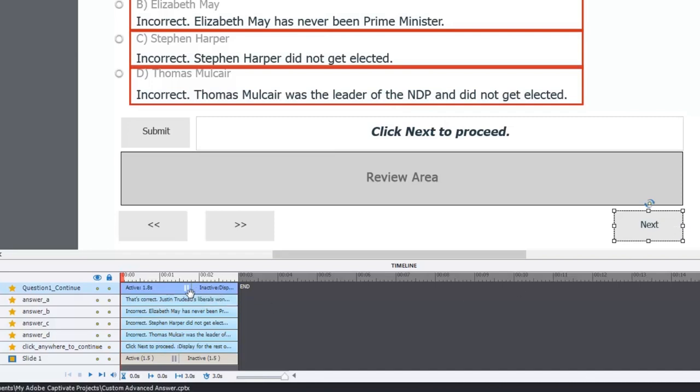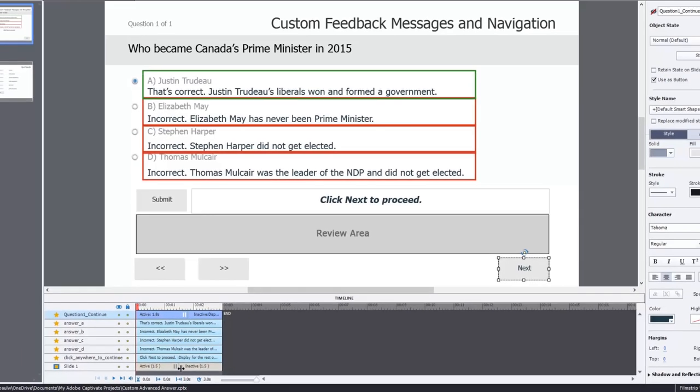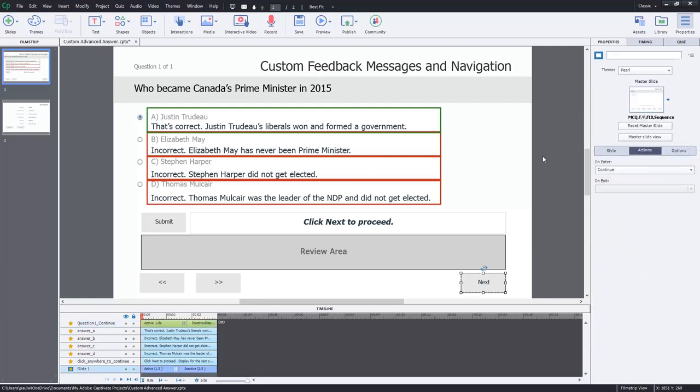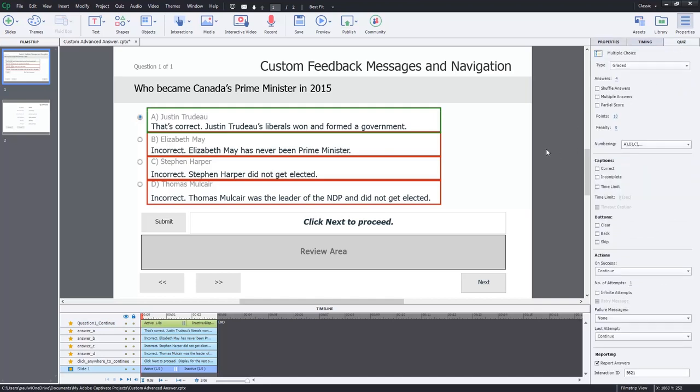I've also put the pause a little bit later on the timeline than the pause point that's built into the question slide itself. So all I need is actually a relatively simple advanced action to get this to work. So what we're going to do here is run this advanced action when the user either clicks submit with a correct answer or clicks submit with an incorrect answer here.